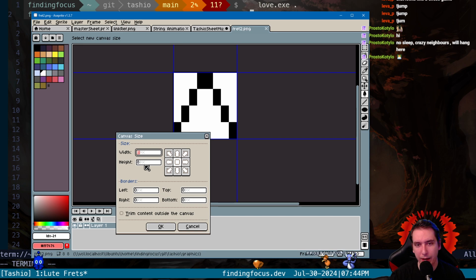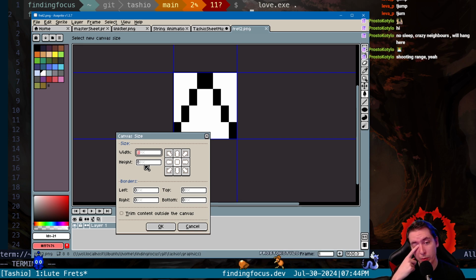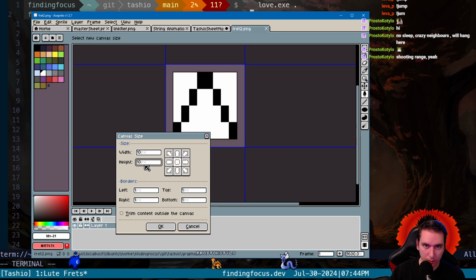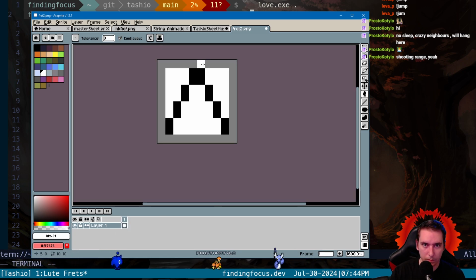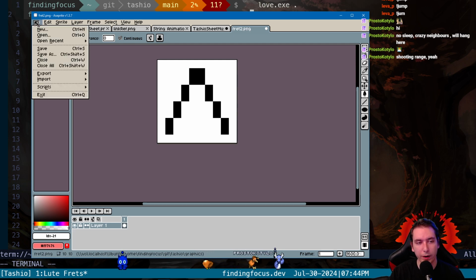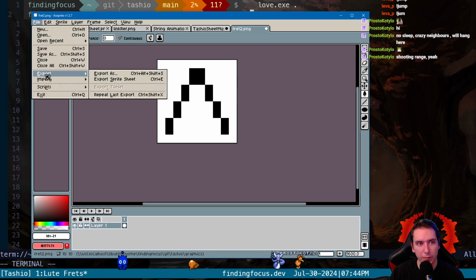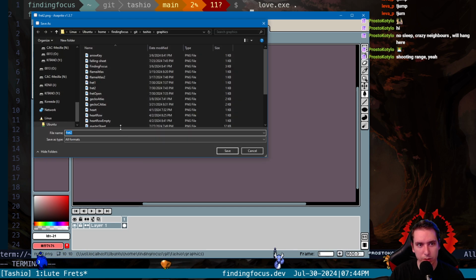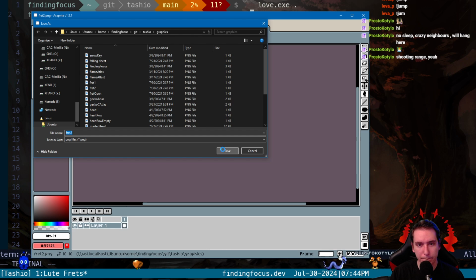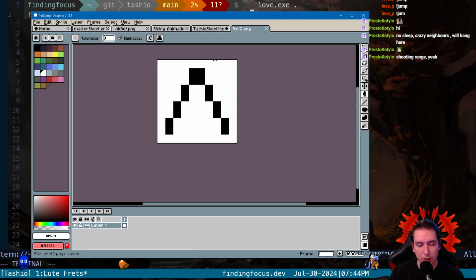Okay, so 8, 8. Okay, so we want 2 pixels bigger on either side. So we want a 10 by 10. Nice. So there is our second fret animation, or sprite holder template. So let's go save as. This is our fret 2. Save it as a PNG.